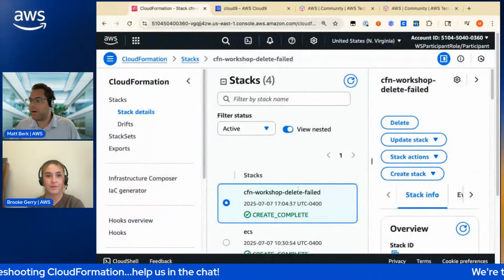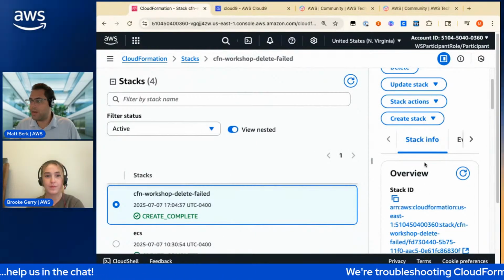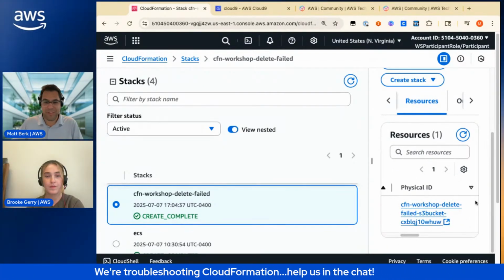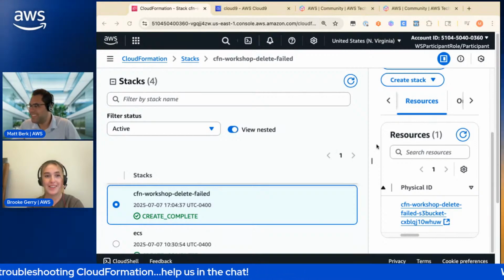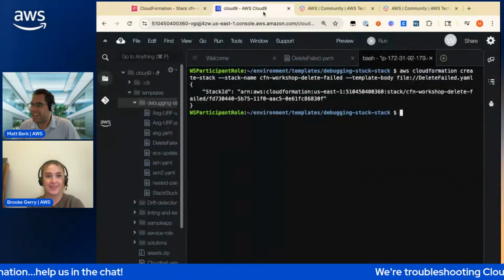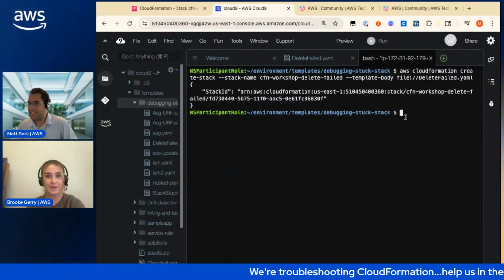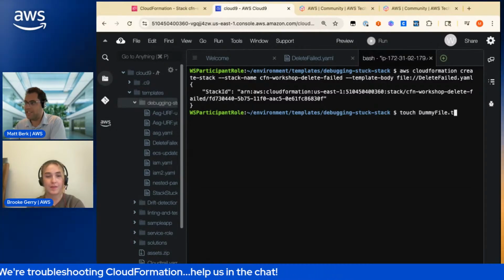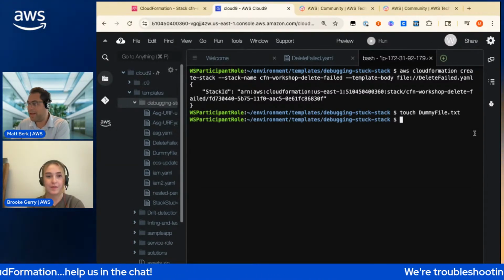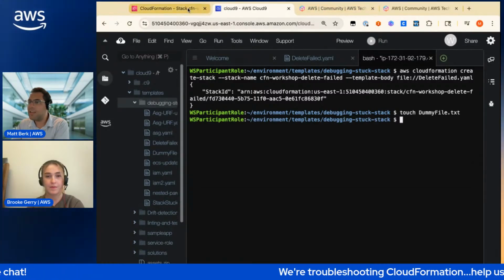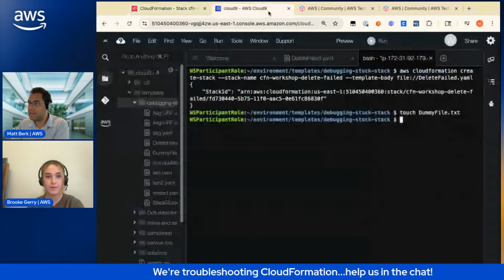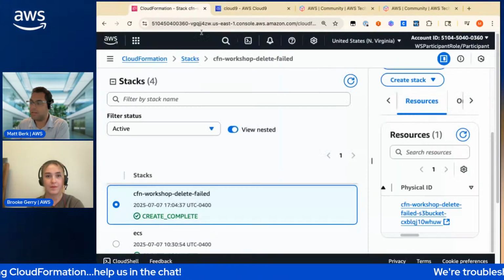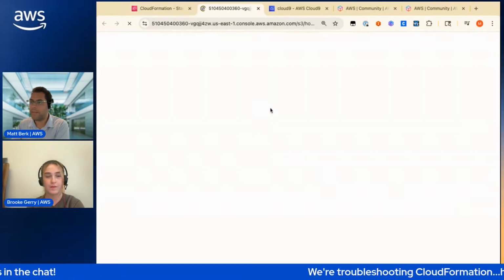So we've got our S3 bucket here. Let's see what it created. Our bucket is called the CFN Workshop Delete Failed bucket. Really simple, aptly named. So I'm going to create just a dummy file so we can test out my hypothesis. We're going to copy this file into S3, but of course I need the bucket name to do that, which is right here.